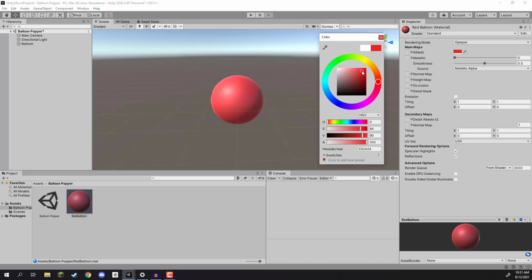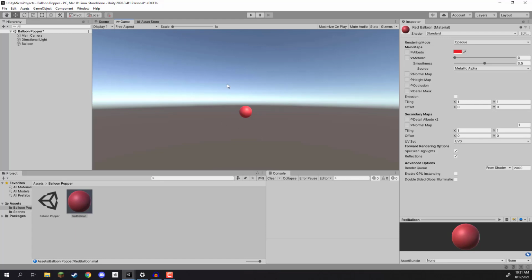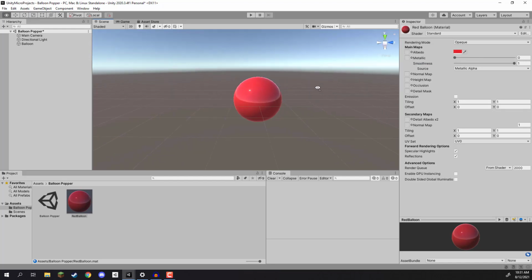So we can go over here, we can get a nice reddish color like that. There we go. Look in the game view, and there we go. We now have our red balloon. And we can also modify other properties, such as the smoothness, which is at 0.5 right now. And you can see that the smoother I make it, the more reflective the balloon is. Or we can bring it all the way down to make it a nice matte colored red. Or all the way to 1 to make it a reflective surface.